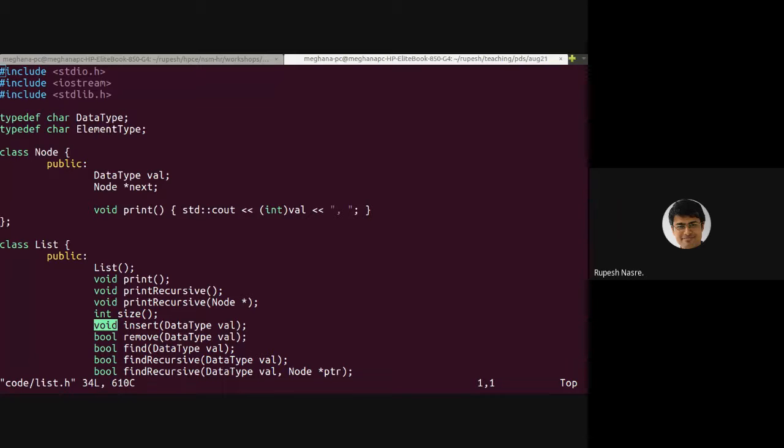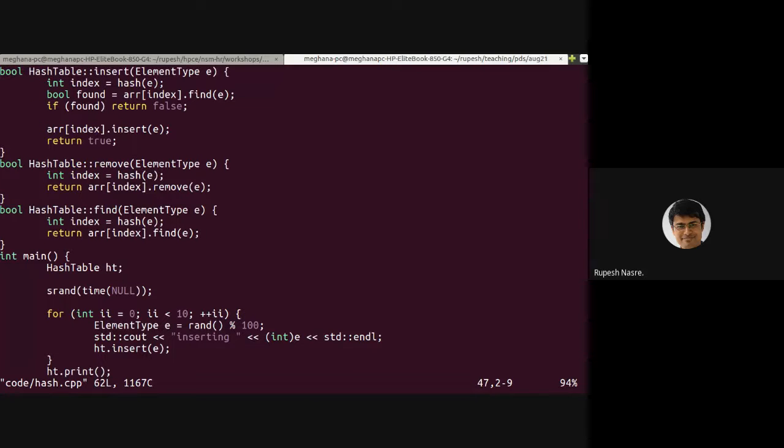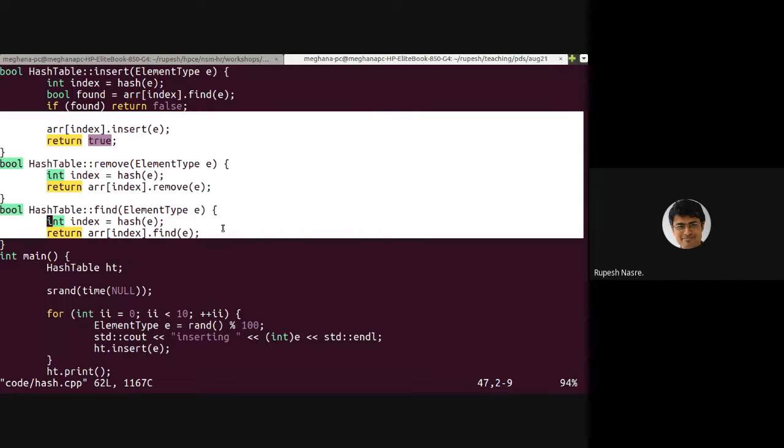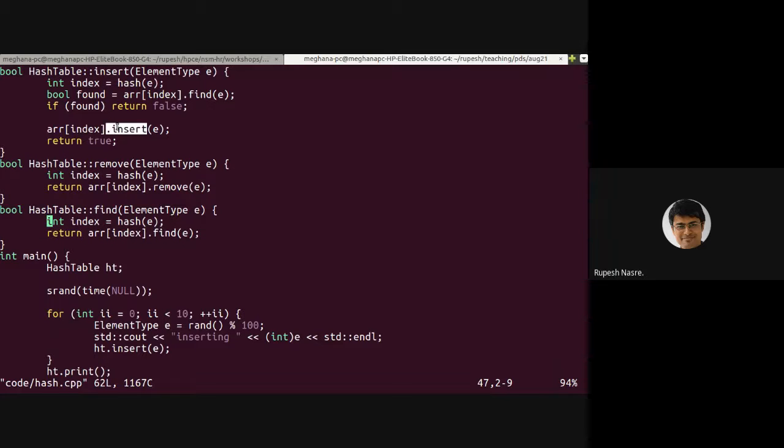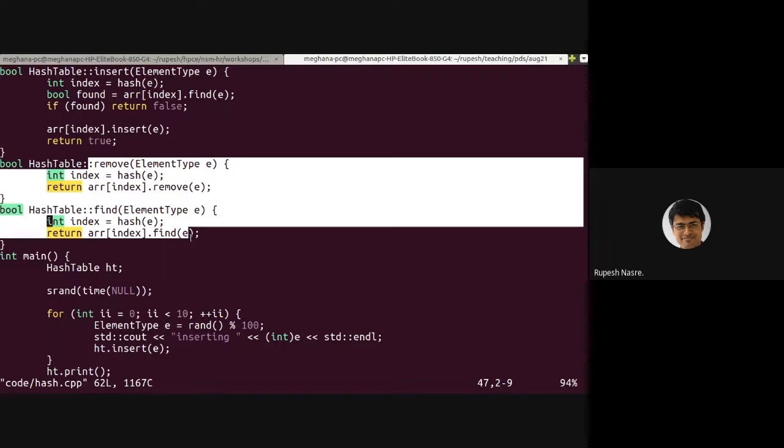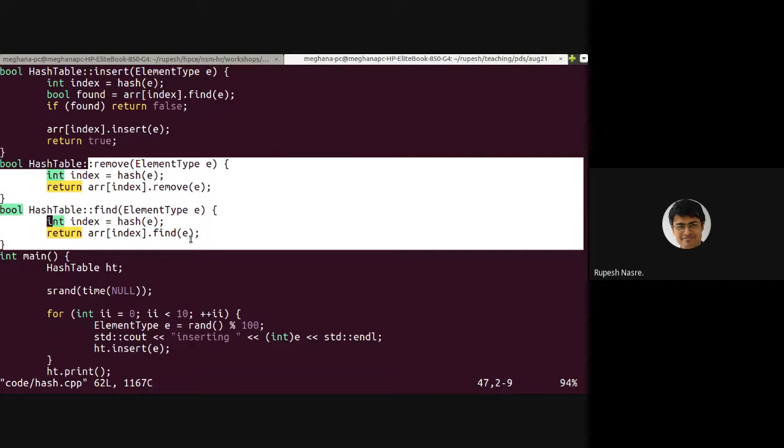But this is where the service that is being provided by the ADT starts affecting how you write the code in the client. If insert would have been returning a boolean, and the semantics would have been as it was, then all these three functions, insert, remove, and find, would have been written in exactly the same manner, and that becomes easier for me to manage as I progress in my software. Right? So because insert had a different signature compared to remove and find, I had to use it in a different way. Okay, this is an important point from a software engineering perspective.